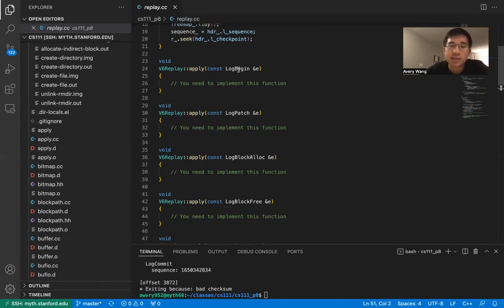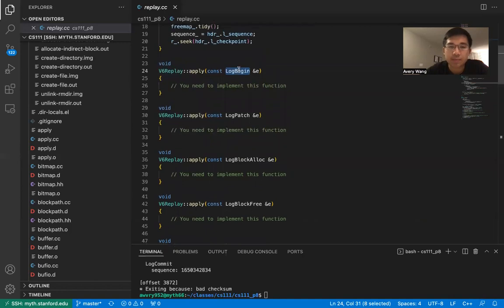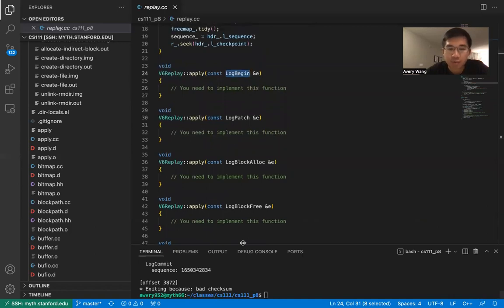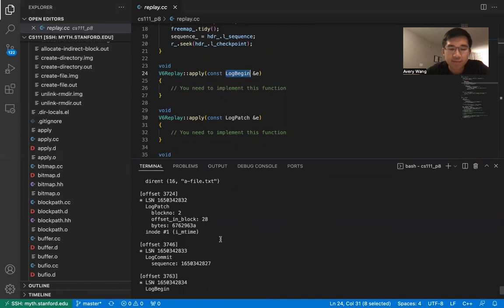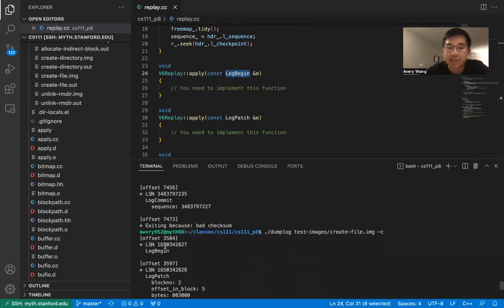So first, there's this log begin. Just remember, it represents the beginning of the log. It marks the beginning of a transaction. Think about what you have to do for that. When you're replaying, when you're actually changing stuff on the file system, is there anything you have to do when you see the log begin? Log begins are useful for parsing the different transactions, but is there anything you actually have to write there? I'll let you think about that.